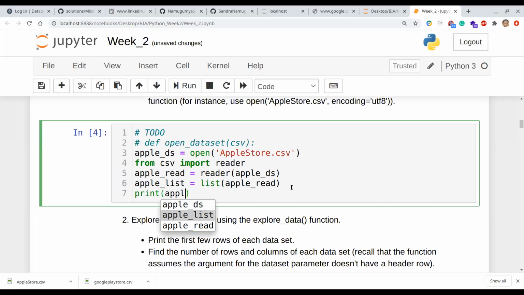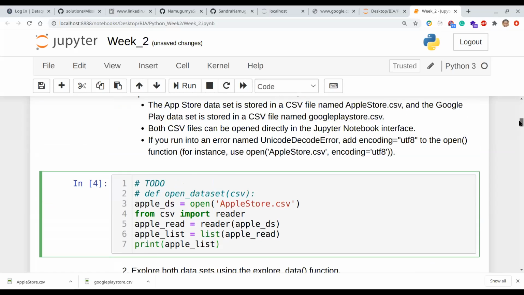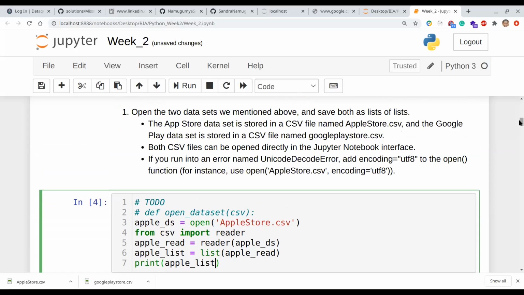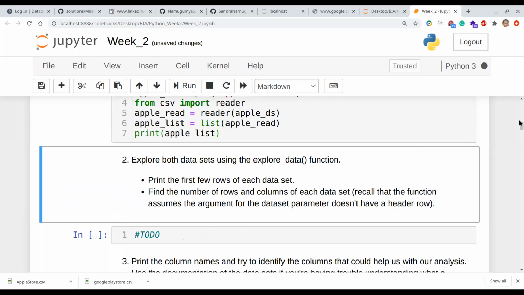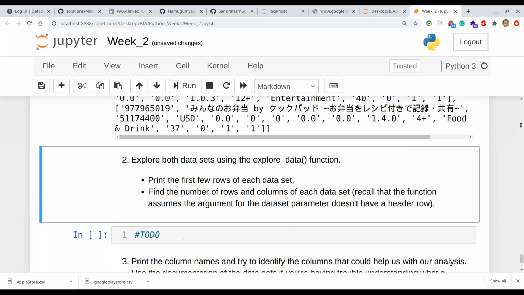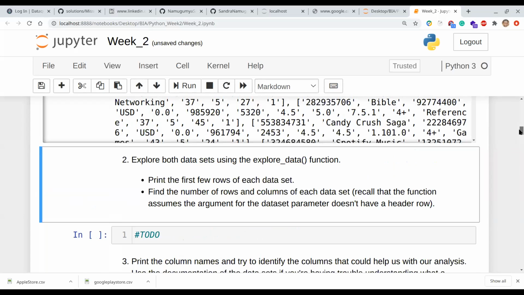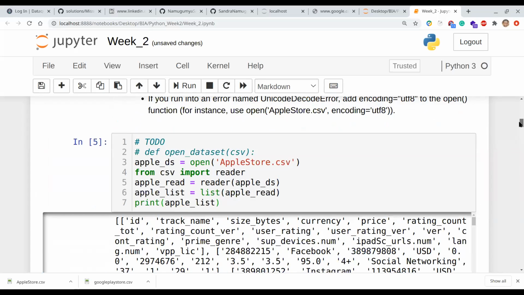Apple list. Like we were told earlier, if we just look up, after you have read that, both CSV files can be opened directly in here. Here you have been told to open them and save them both as lists. So this is what we are doing. Now we are done with that first part. If I print out, you realize I have a whole long list.